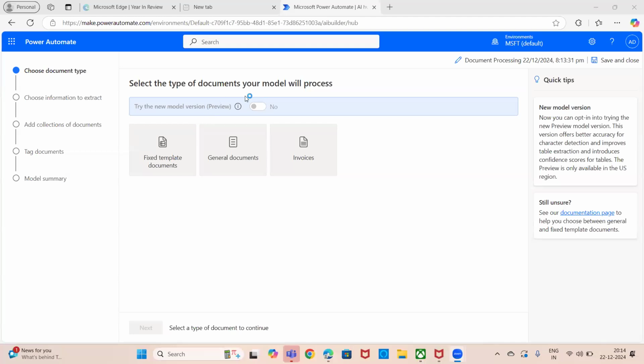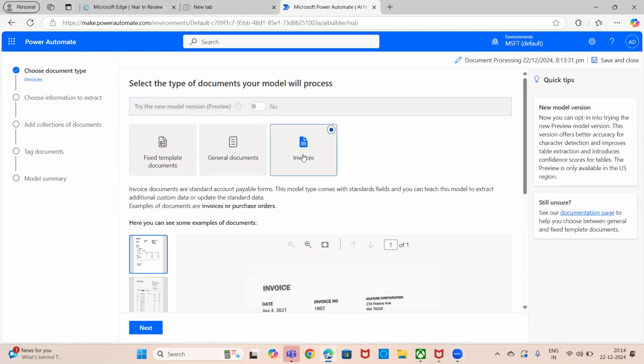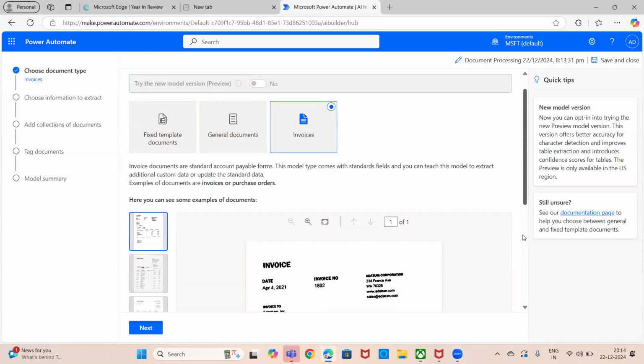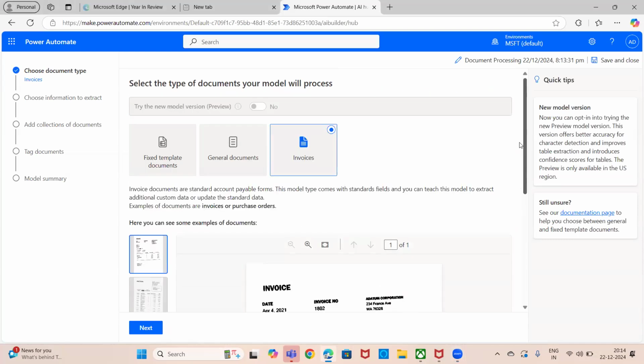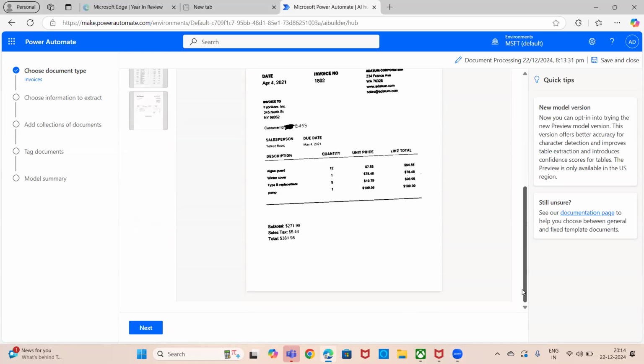Okay. Select the type of document you want. Here it is asking to choose document type. You can select any one depending upon your requirement. Suppose invoices, mine is here. It will show how an invoice looks. Okay. So once you create this, let me select this. You can ask me if you have any questions in between also.